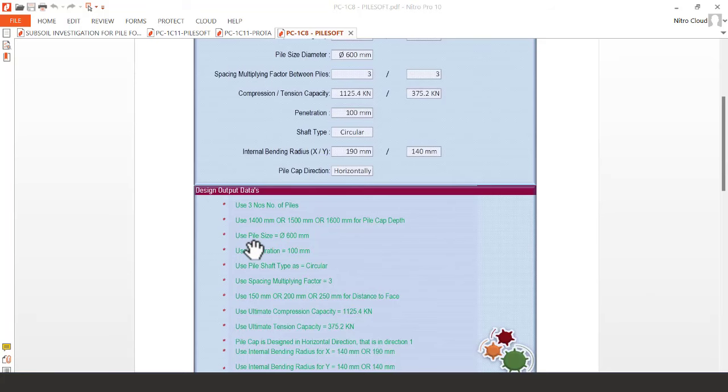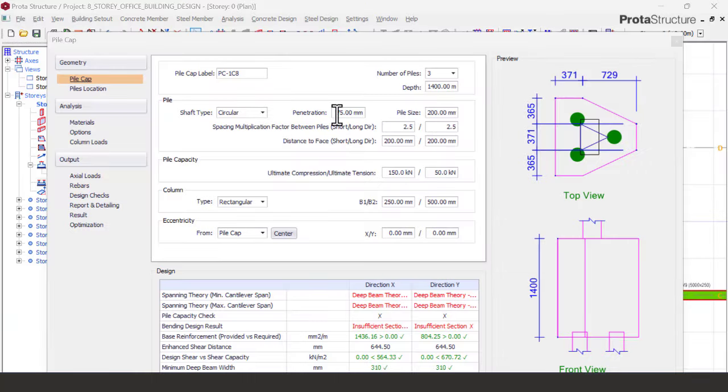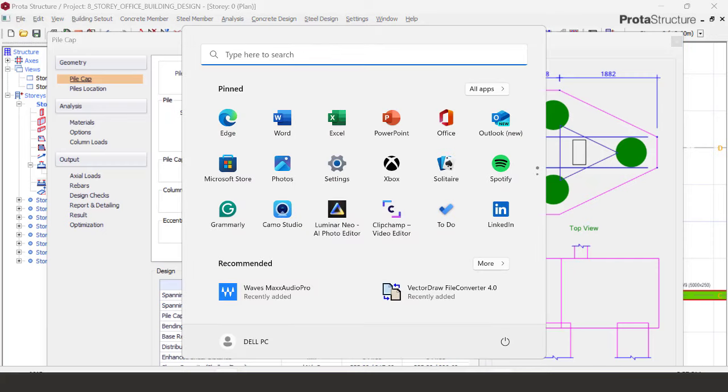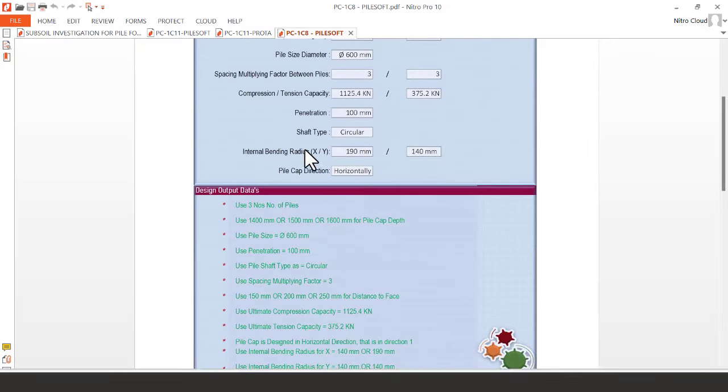So you can see now again that they say use pile size to be what? 600, and penetration to be what? 100, okay, and shaft to be what? Circular. So right now I'll go back and input my shaft circular, penetration 100, and pile size, which is the pile diameter, 600, which we have from our PileSOFT. As you can see from the PileSOFT here, they say pile size is 600.